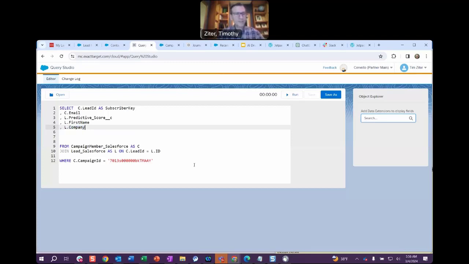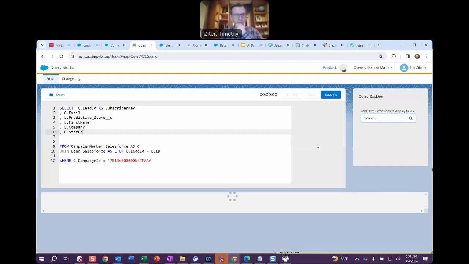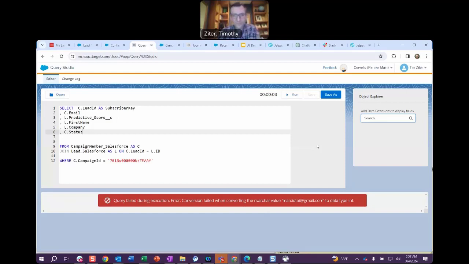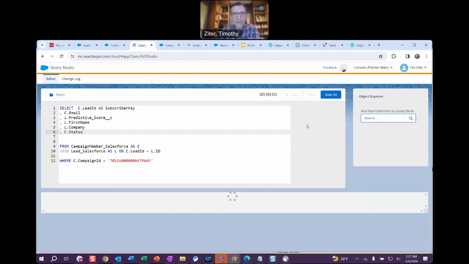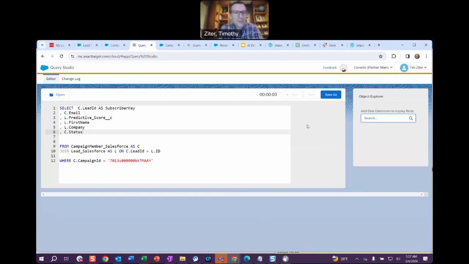Okay, that looks good. And then we want to pull in a particular status. Let's just check. We're going to run this and see what the status comes back for the campaign member status. Let's run this query, see if we get any errors. Oh, it's doing its thing. It's a great thing about Query Studio. Sometimes you'll get this message, you just hit run again. It's got a couple of quirks with it. But yeah, we should be able to see this.